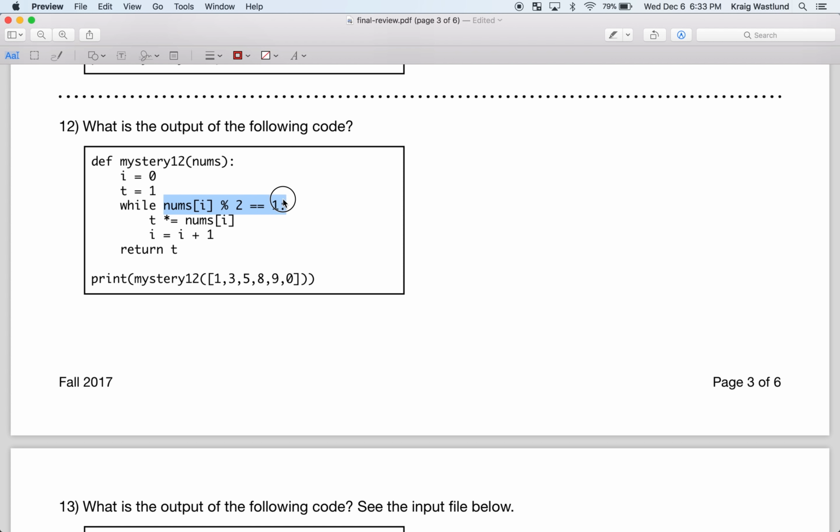What is the output of the following code? Mystery 12, nums. I is 0, t is 1, while nums sub I mod 2 is 1. Okay, so while nums sub I is an odd number, we're going to do these 2 lines of code. Okay, so we got 1, 3, 5, 8, 9, and 0 in our list. Okay, so nums sub I the first time through, I is, hopefully you see that I is 0, and then we're incrementing I inside the while loop. So I is just going to keep progressing until nums sub I is an odd number.